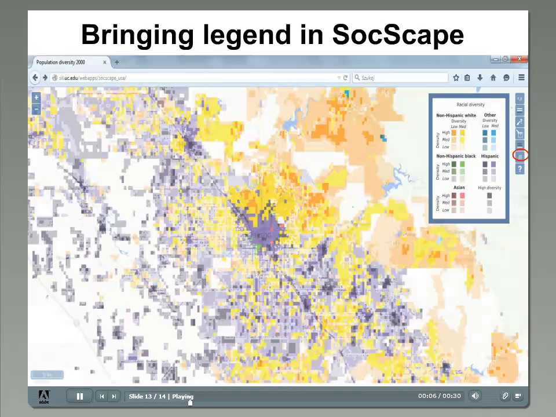Note that SocScape provides a high-resolution map not just for metropolitan areas but also for the entire conterminous United States. In this slide, the area around Fresno, California is shown. The purple color indicates low-diversity neighborhoods dominated by Hispanics, and the yellow color indicates medium-diversity neighborhoods dominated by whites. The legend describes all other colors.